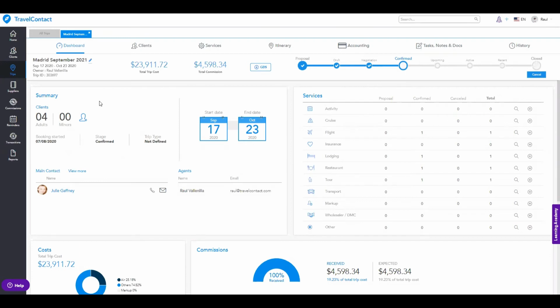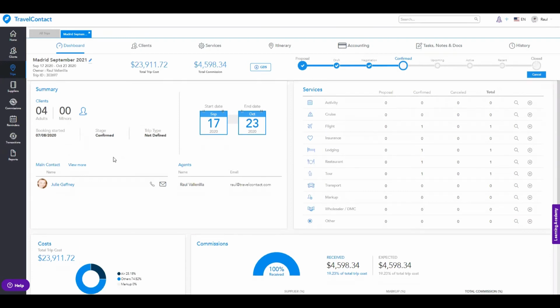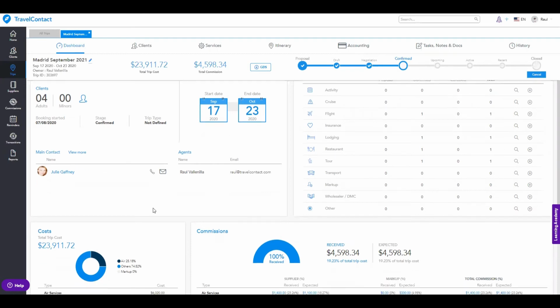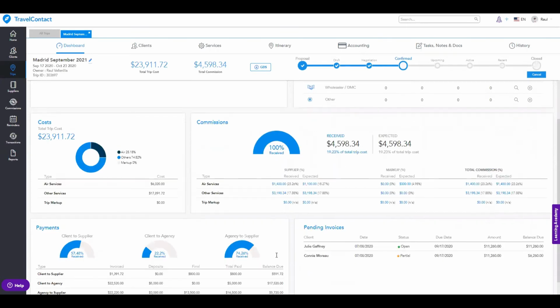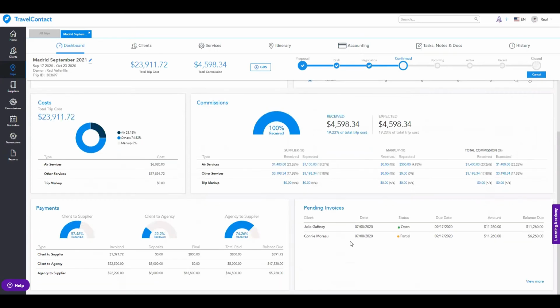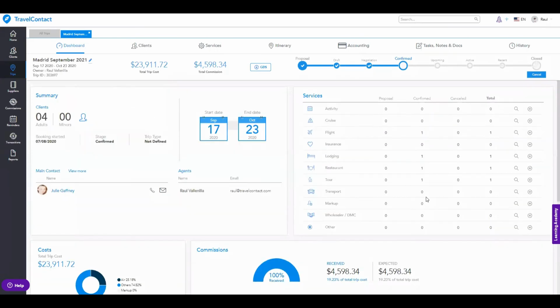You'll see everything from how many clients are taking the trip, when the booking started, what's the stage or status of the trip. If there's a trip type, you'll see it as well here. Start date and end date for that trip, agent responsible, main contact for the trip. And then we're just going to give you a little graphic view of everything that's related to costs, commissions, payments, and pending invoices on this specific trip. In this box right here, you'll be able to see how many types of services we have, and you'll see that we have all trip services, all type of services right here, and then you'll have the amount of those individual services and the status for those services as well.